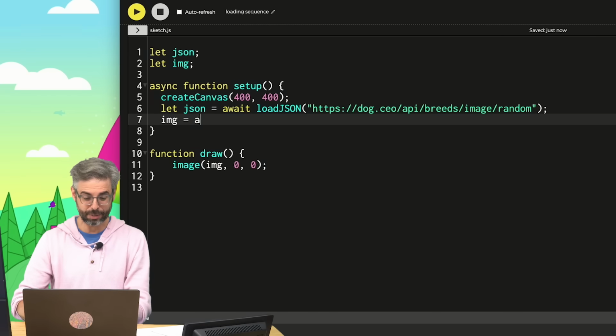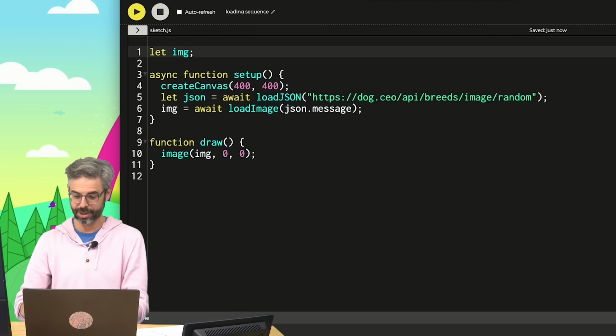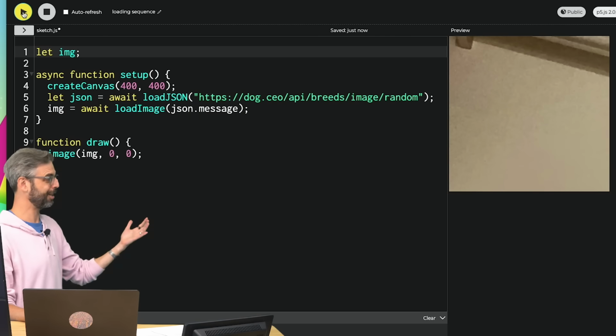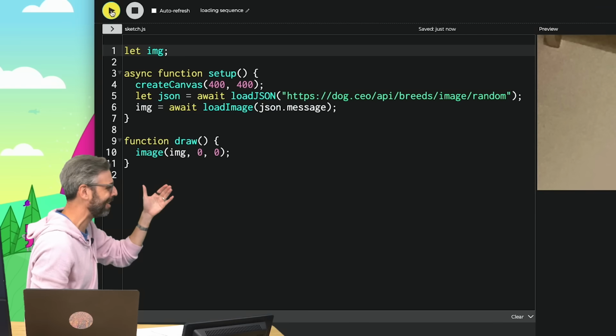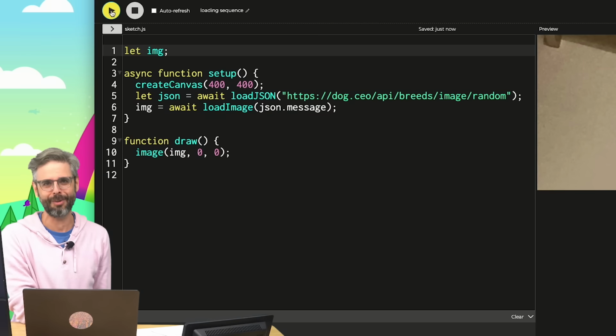So I can say image equals await load image, the message from the JSON, and I only need the image as the global variable. I can run this, and I'm loading a dog. Look at that! Oh my goodness, it's so much nicer. I could just load things in sequence in setup with await, and then wait for draw to run.